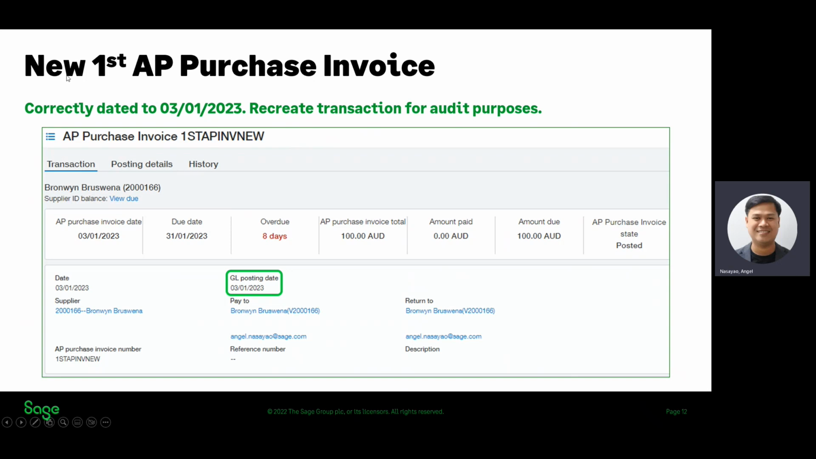So we would recreate the first AP purchase invoice to the correct date, which is the 3rd of January 2023. As you can see here, that's the date being indicated. Since we reversed the payment, the original payment was referring to two AP purchase invoices, right? Which is the first AP invoice, which we corrected.